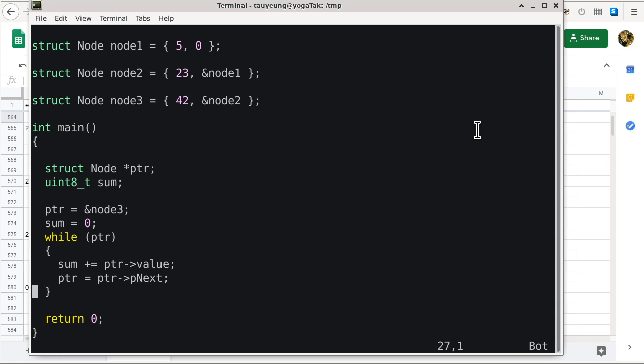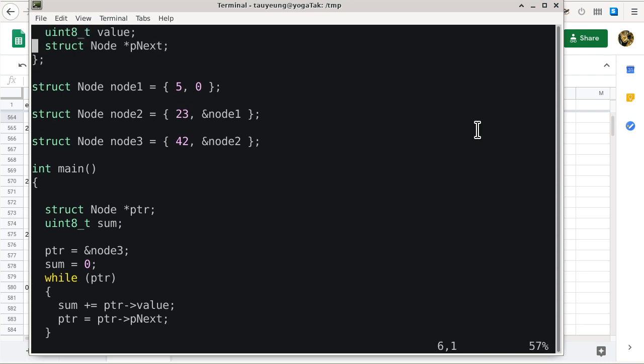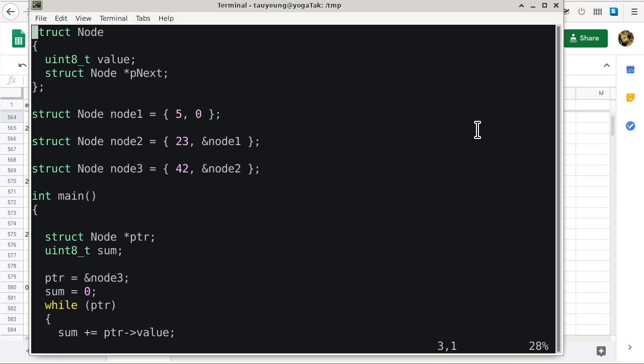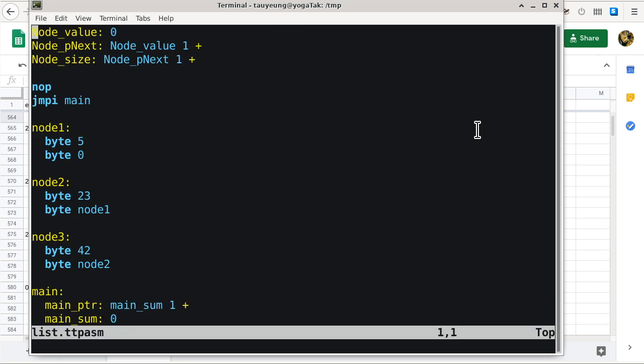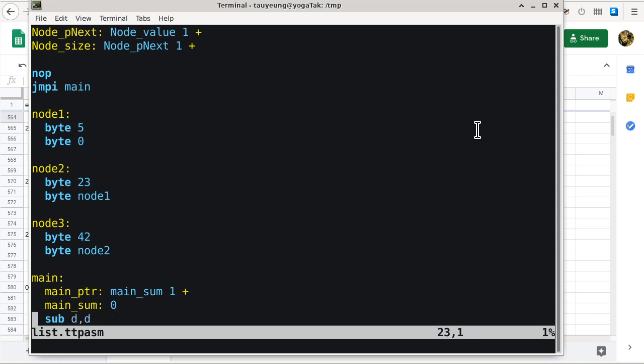No, this is not constructing a free list. This one is traversing a list to find the sum of all the value members of all the nodes in that linked list. And the linked list itself is created just by creating the global variables initialized in this particular manner. So this is one of the programs that we worked on last Thursday. And I think the program in assembly has a similar name. It is list.tasm, the assembly language program corresponding to the same C program.